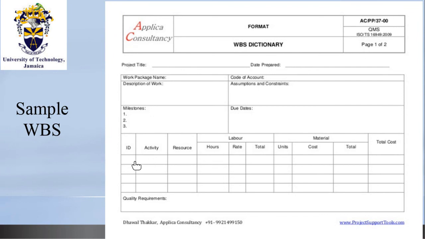Each activity has an ID number from the same work package, right? So if the work package number is 1.1.1.5.1, then the ID number will be 1.1.1.1.1A, B, C, D, or however you want to do it, but they have a unique identifier. You state the activity, you state the resource required for the activity.